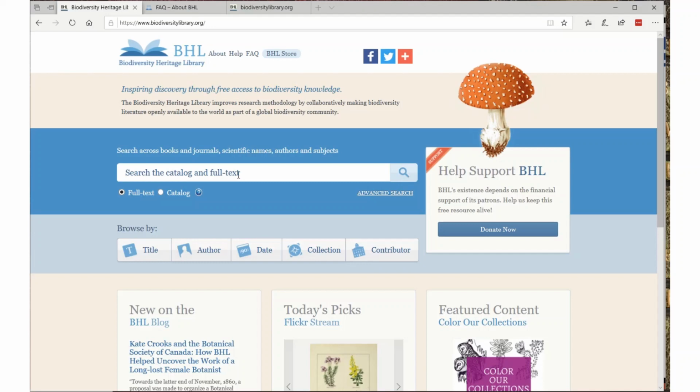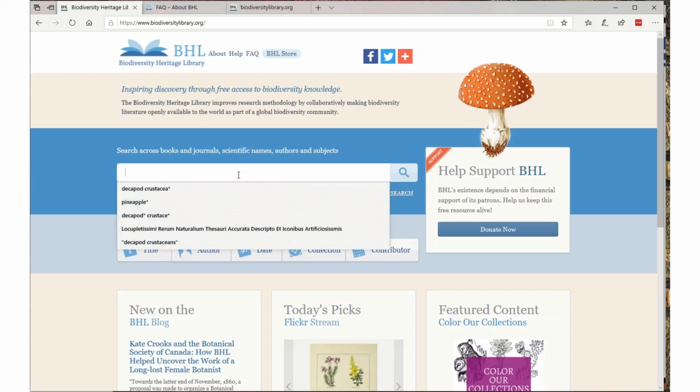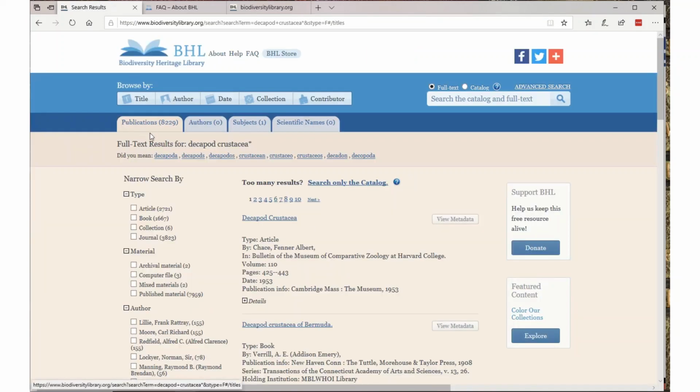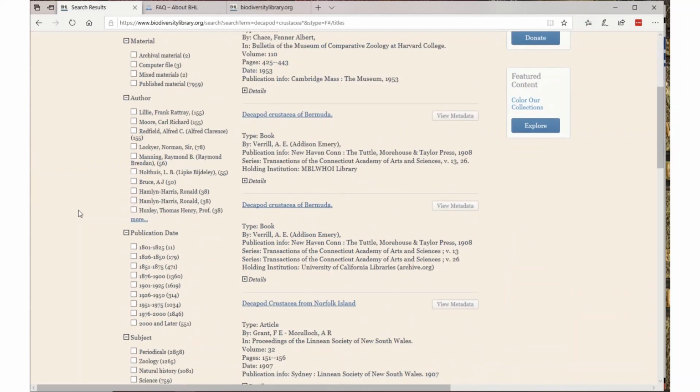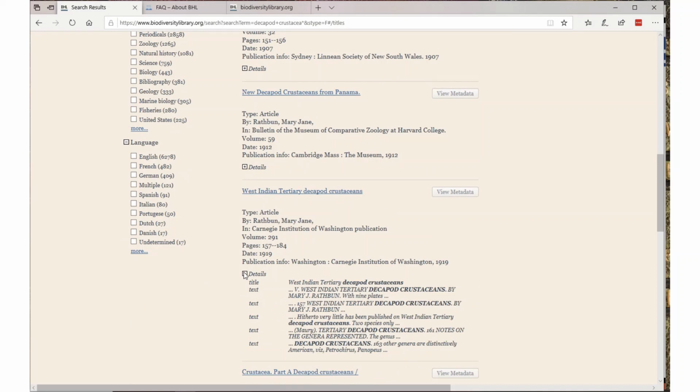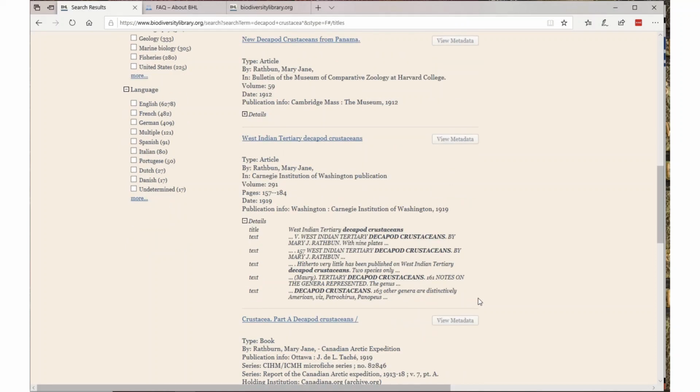Now let's try the same search in full text mode. You'll see it brings back many more results. This is because in full text mode, optical character recognition, or OCR, is being used to bring back not only results found in the metadata, but also full text within each of these publications. So if you click on the details plus sign, you will see many more instances of your search terms appear because, again, it is looking within the full text of each of the publications.